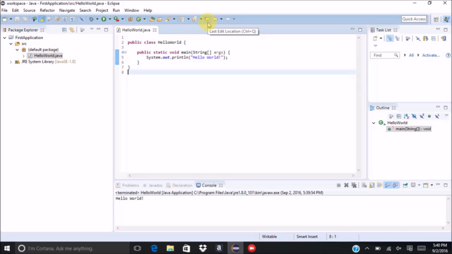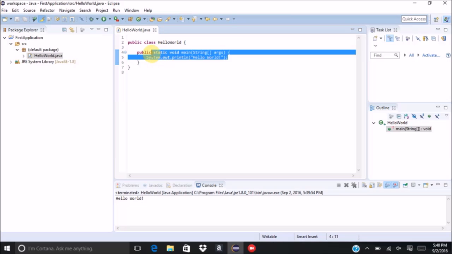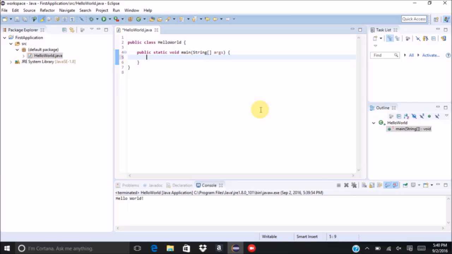Okay, so that is how to get started on Eclipse. Now you can do pretty much whatever you want in it. In this main method you can write anything you want, probably print out an output.